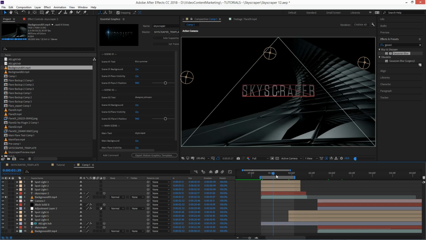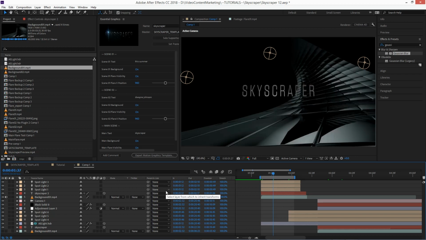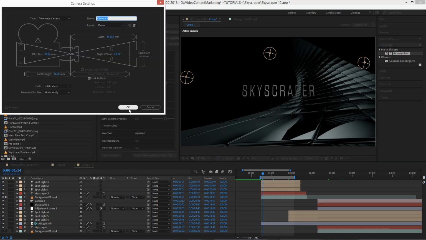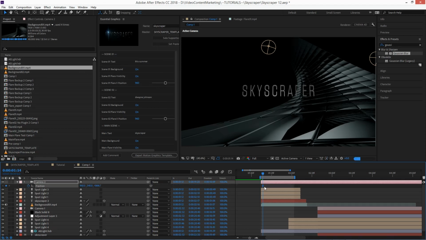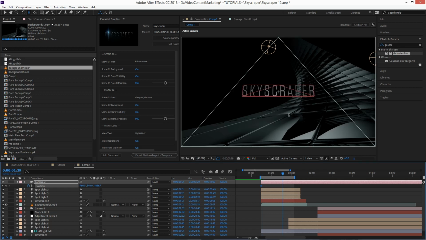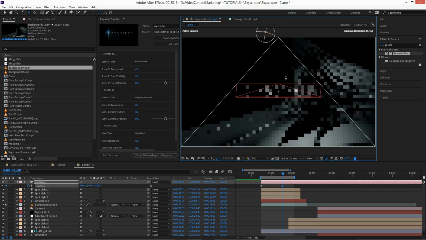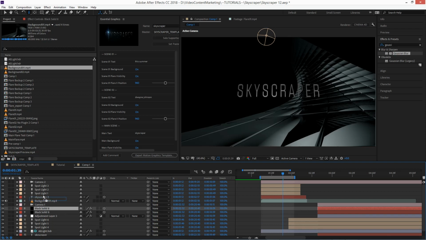And since we have some movement baked into the background animation, as you can see, we need the same movement in the camera. So bring in another camera like this, and just like we did with the main text. Hit the stopwatch, take the drag Z tool and animate just a little bit.